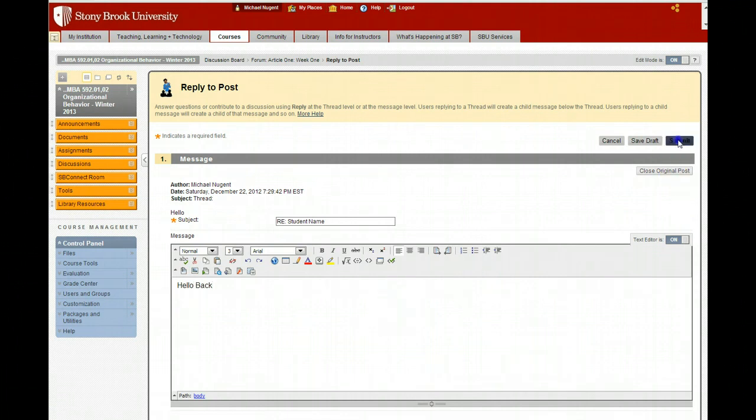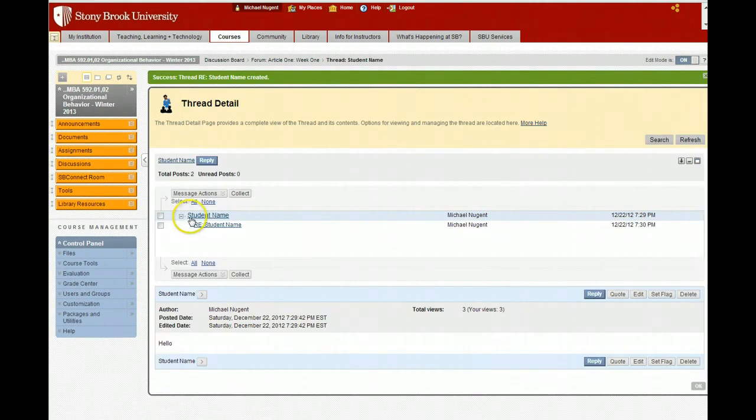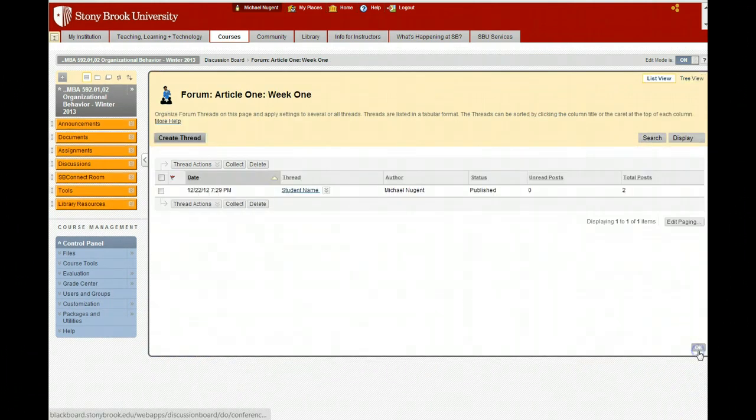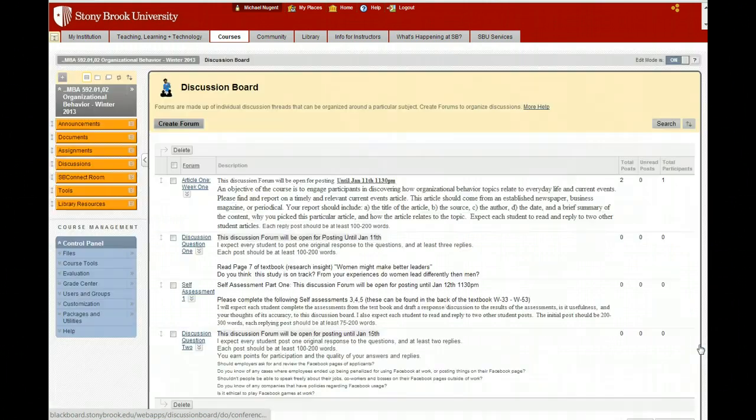So fairly simple, and I just submit that. So now I have one thread, and then the student reply. So very simple, nothing too complex here. And then I'm just going to back out of here and get back to the main menu. And the same thing for discussion questions.